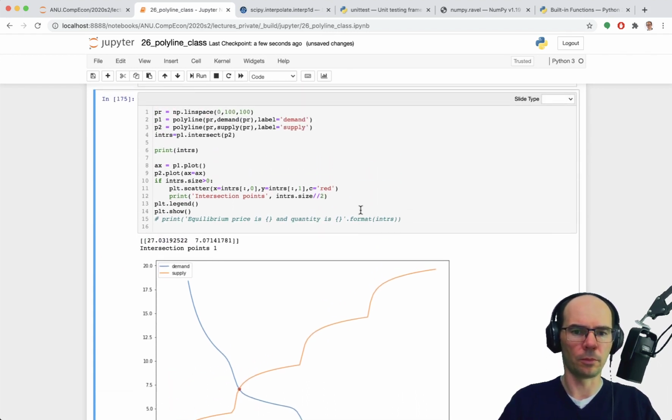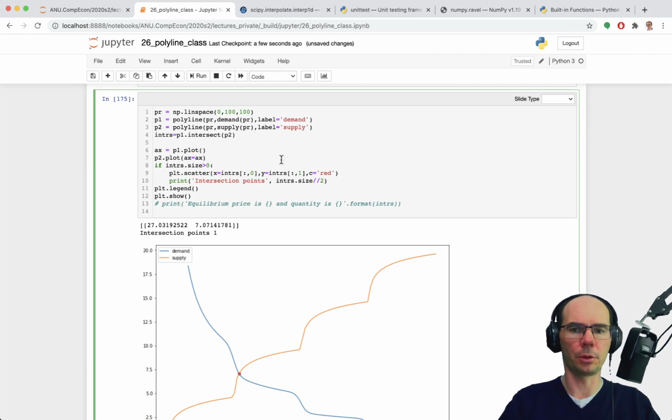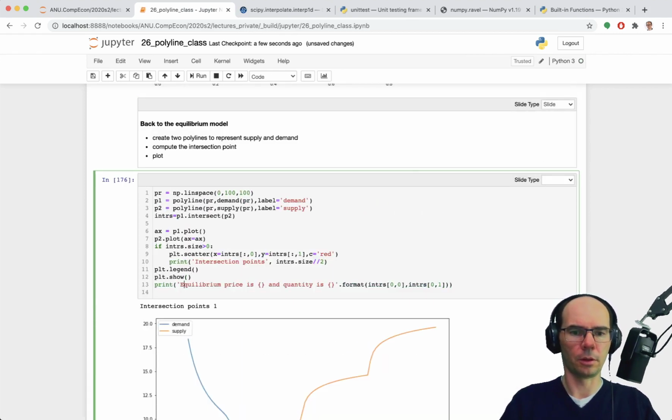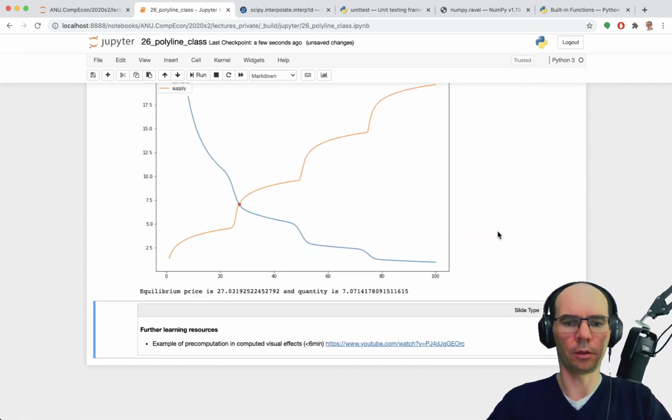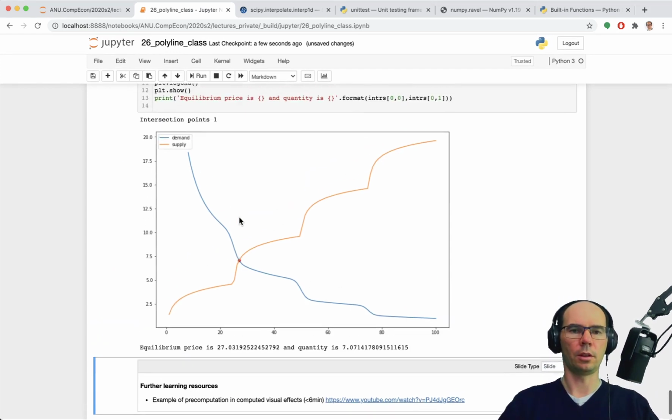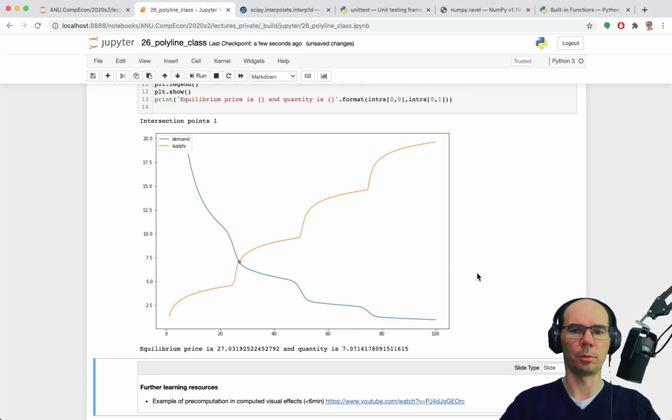Of course, it's returned as a NumPy array with rows. So I should say here 0, 0, and 0, 1, like so. Oh, I'm sorry. Okay, that should do it. The equilibrium price is 27 and the quantity is 7. Here's our market equilibrium from the problem that we started.